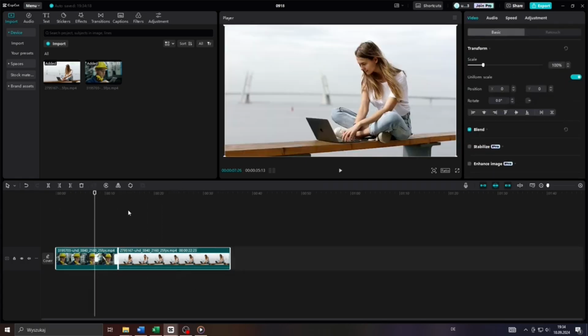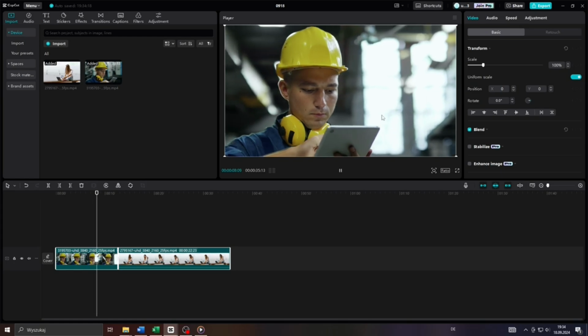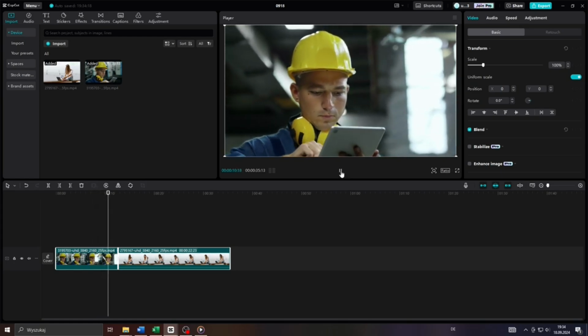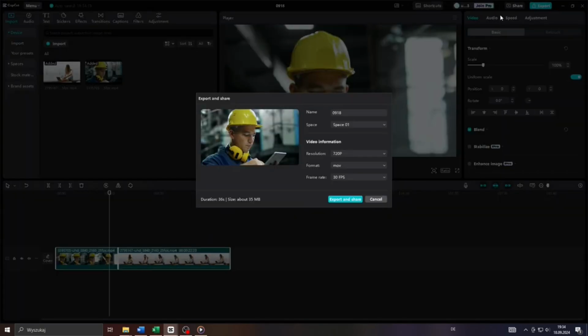So you're done with editing and customizing, and now you'd like to share that video project. To do that, click on share here in the top right corner. Do some minor adjustments, like for example, give your video project a name. Select the space below where you'd like to save your video project here on CapCut.